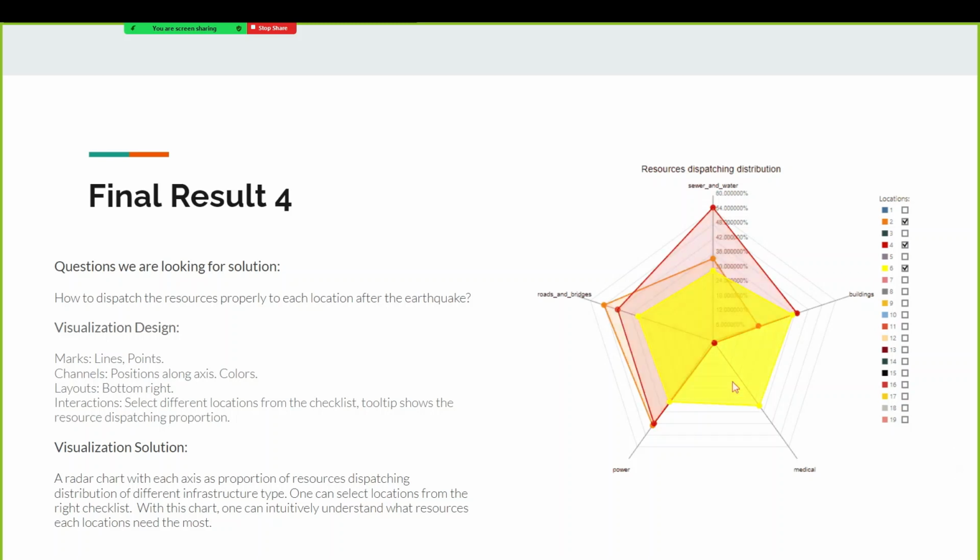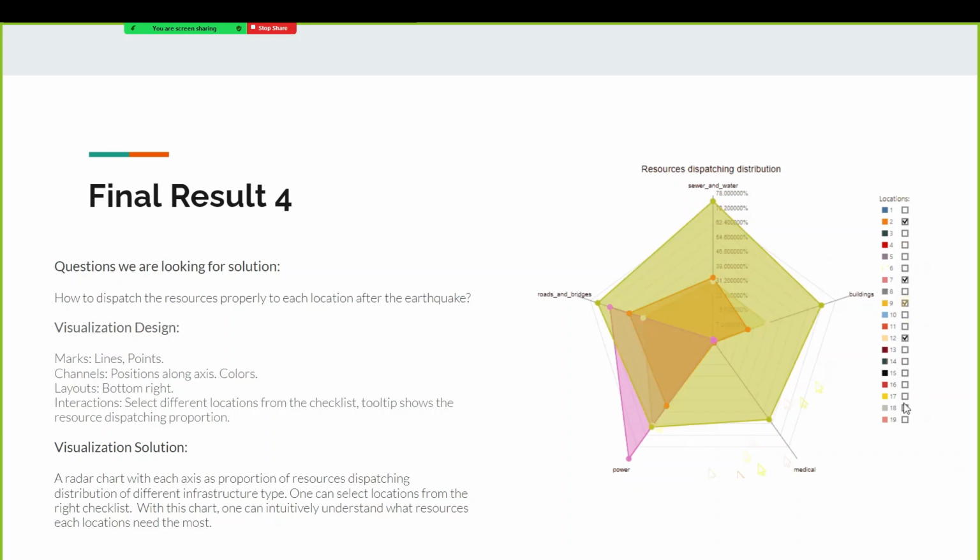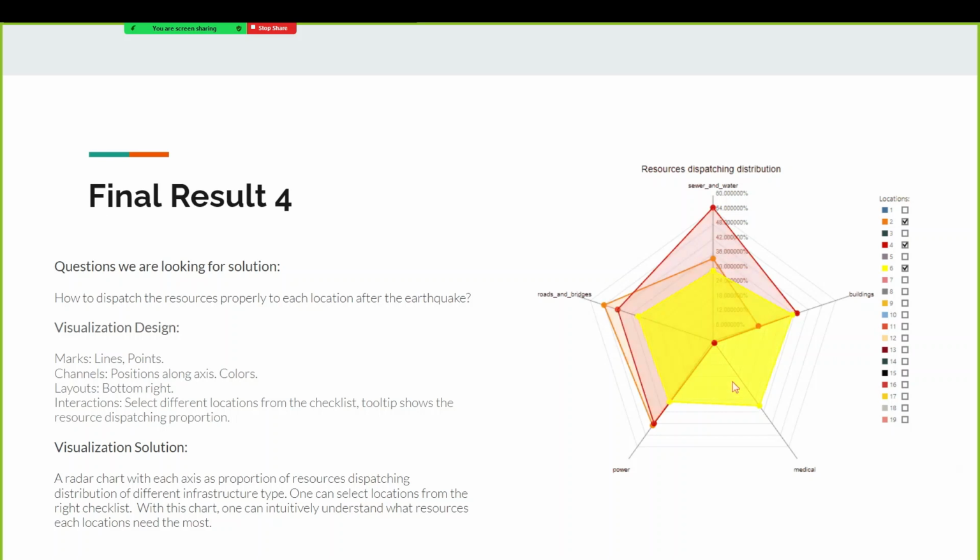As for interactions, you can select different locations from the checklist, and there will also be tooltips that show the resource dispatching proportion. The solution is a radar chart with each axis as the proportion of resource dispatching distribution of a different infrastructure type, and one can select locations from the right checklist. With this chart, one can intuitively understand what resources each location needs the most. Next slide, please.